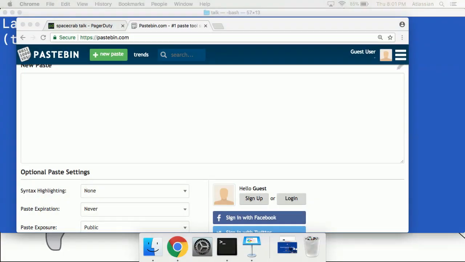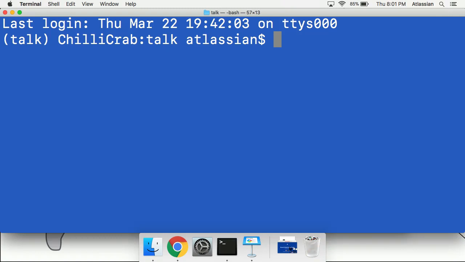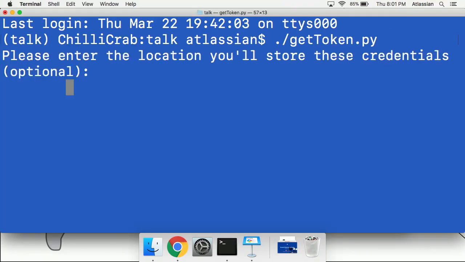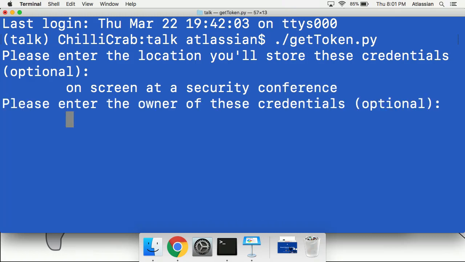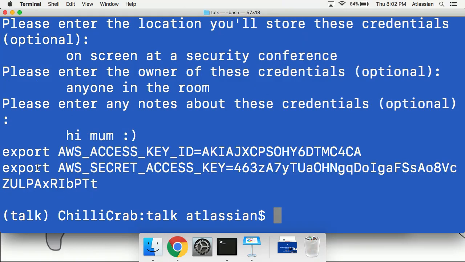Okay, where are we? Okay, so what I'm about to do is generate an annotated AWS credential. So the location that I'll store these credentials will be on screen at a security conference. And the owner of these credentials will be anyone in the room, I guess. Okay, ideally, well, there we go.